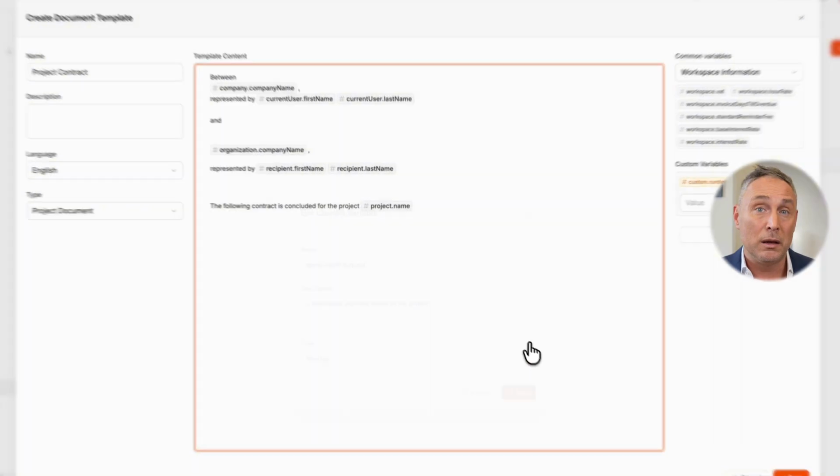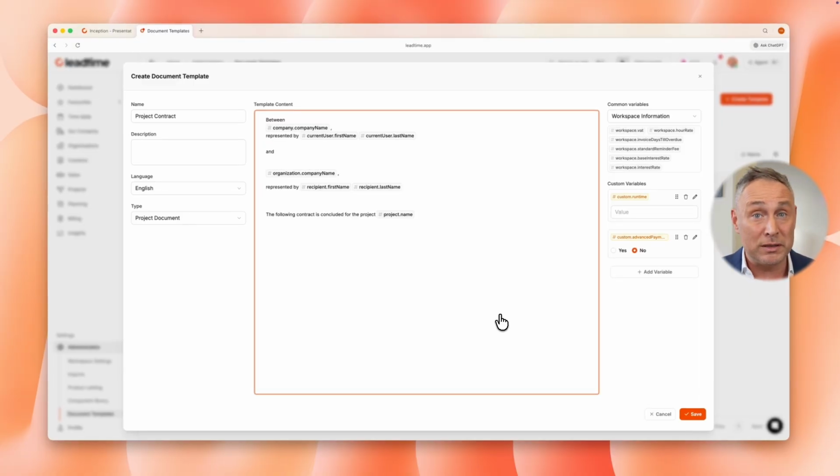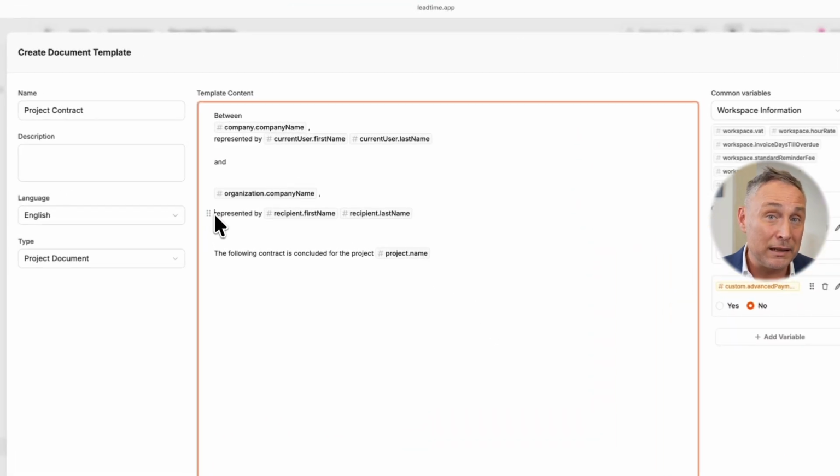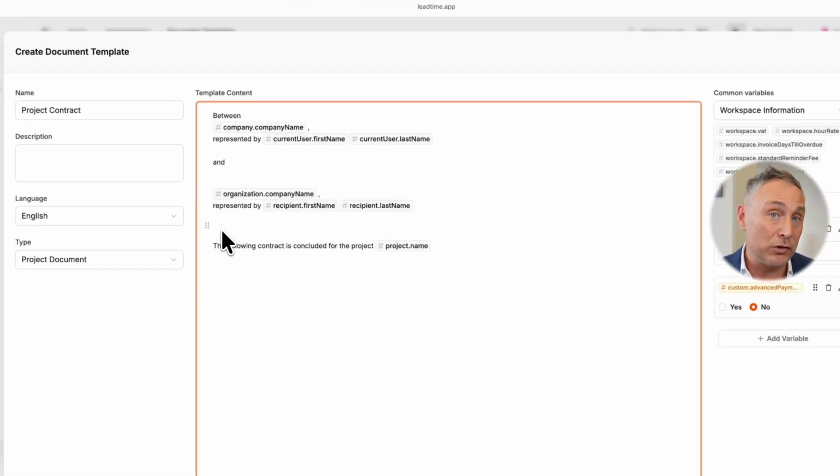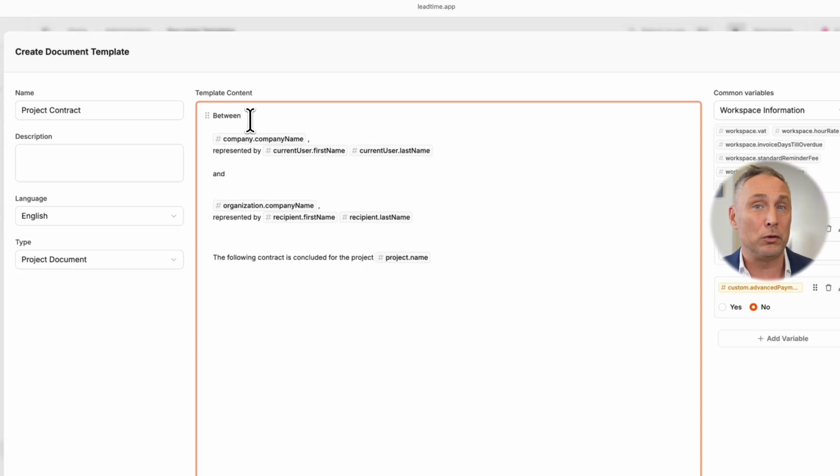The benefit: when you later create a document from this template in a project, these custom variables appear as form fields. You fill them in and the text updates automatically. No searching through the contract, no manual replacing.